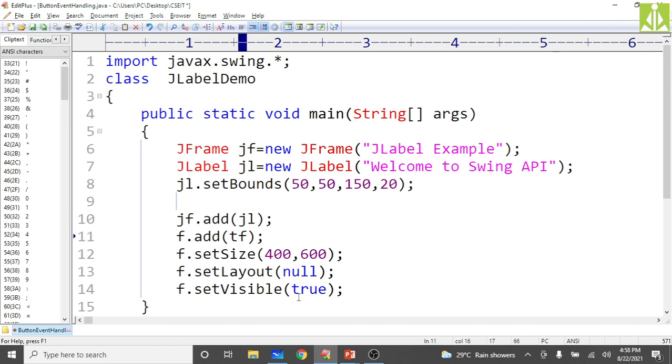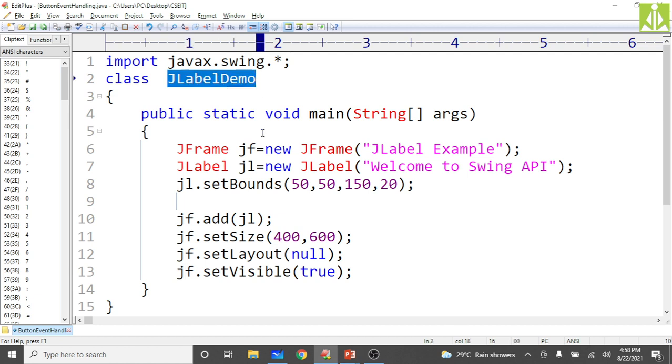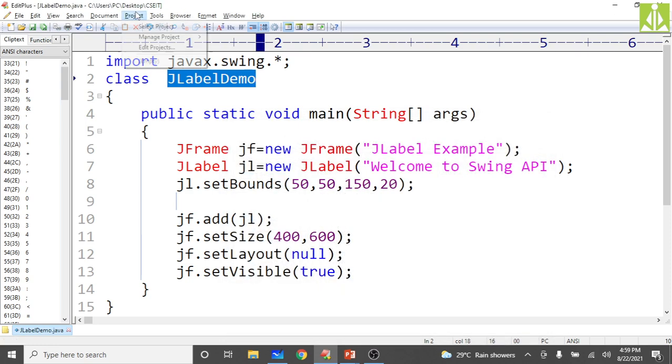Then add this one, then close it, then jf dot set size, jf dot set layout, jf dot set visible, save it. Program name you have to give JLabelDemo, Control C, go to save as. Okay, this is a Swing application, a simple Swing application with only one label. Hit enter, program got saved.